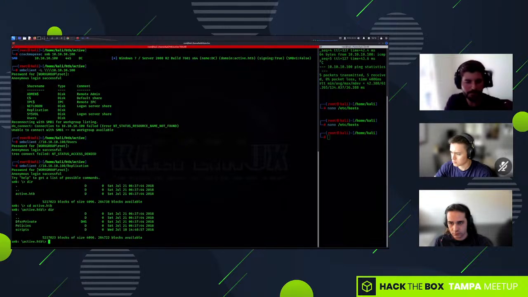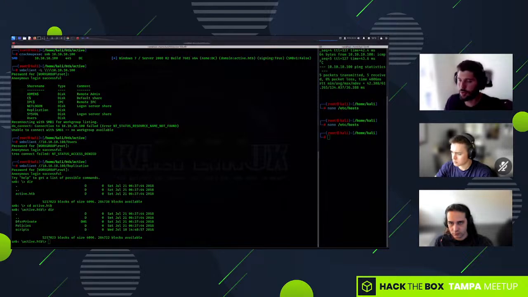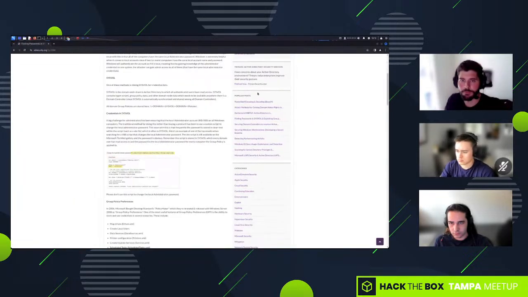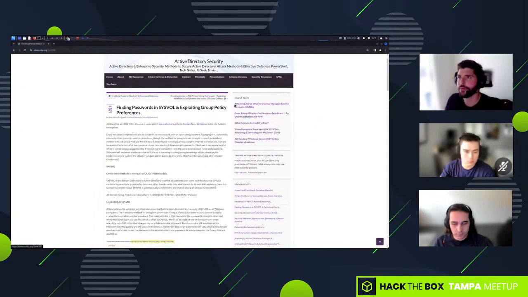Okay. So now that we're in here, this is like a little article. Let's say you're having trouble and you don't really understand what some things are, or what's a location that I could find creds for? And I came across a really good article. Can you guys see that? You may want to zoom in a bit.